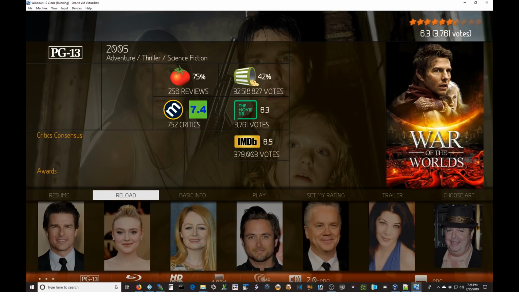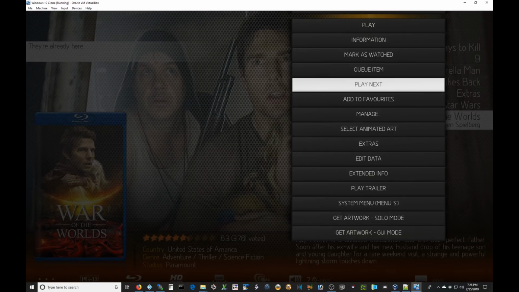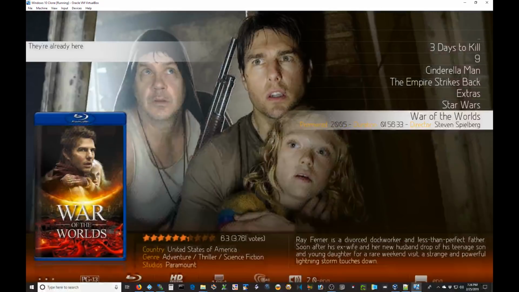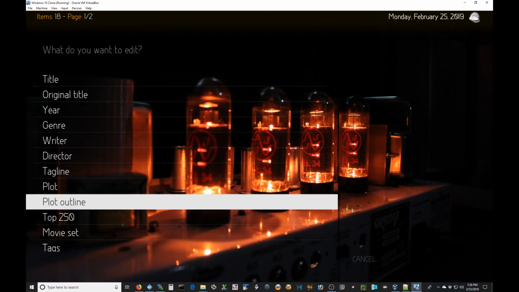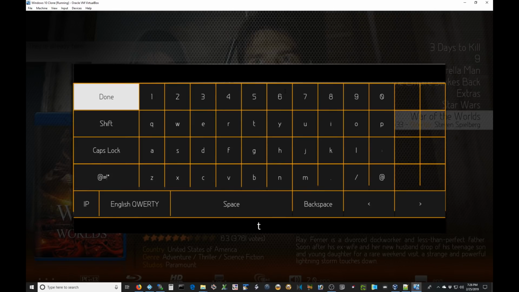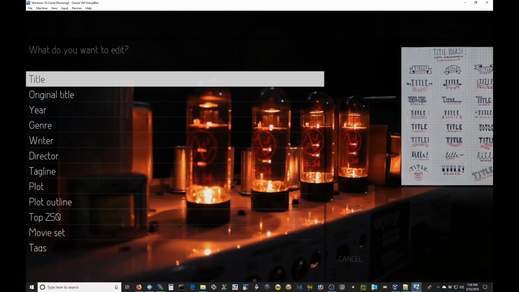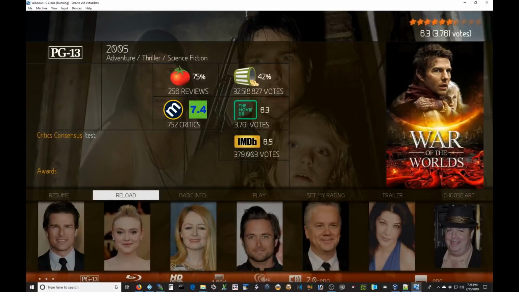So on this page, your critics consensus, you see that's empty. That's where you need your library editor. So if you go down here to edit data, you have that library editor installed. I change that critics consensus to show information from the plot outline. The plot outline is empty, so we're just going to type test in there, and we'll go back out and look at information. So you see now it's showing test. That is one way to do that.